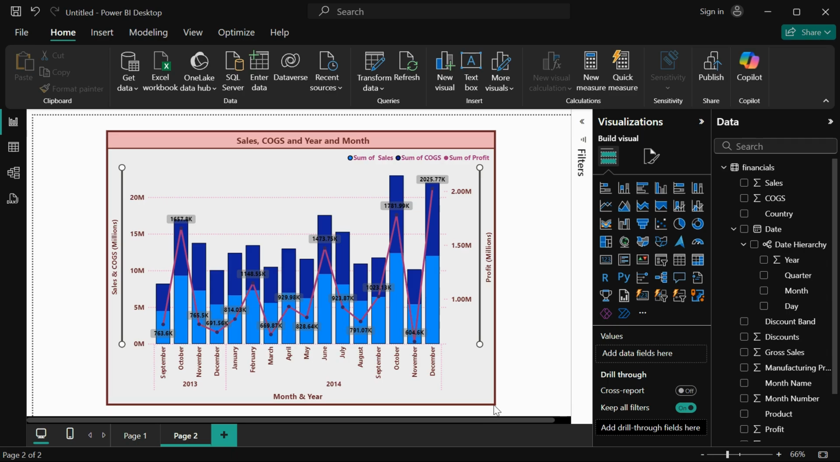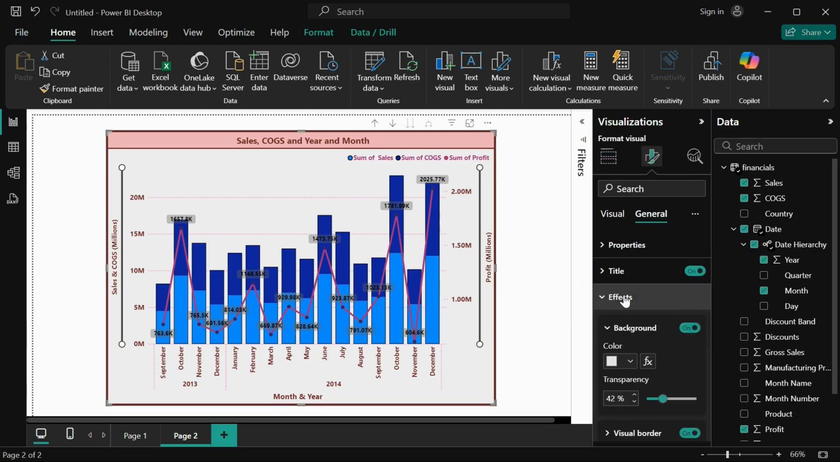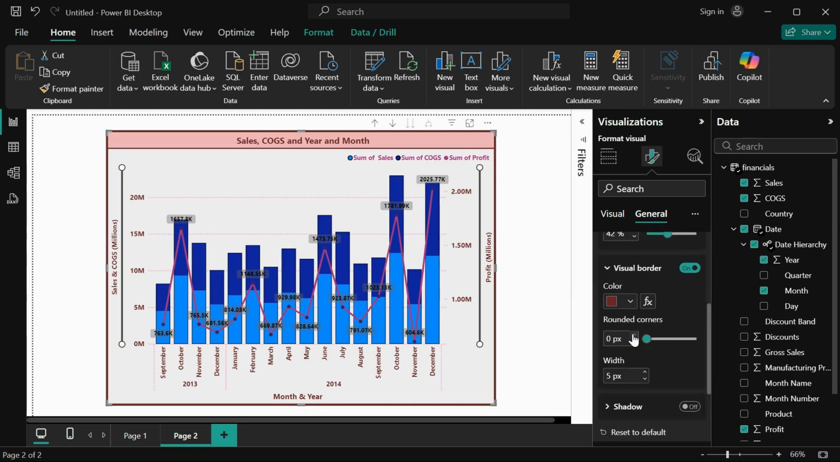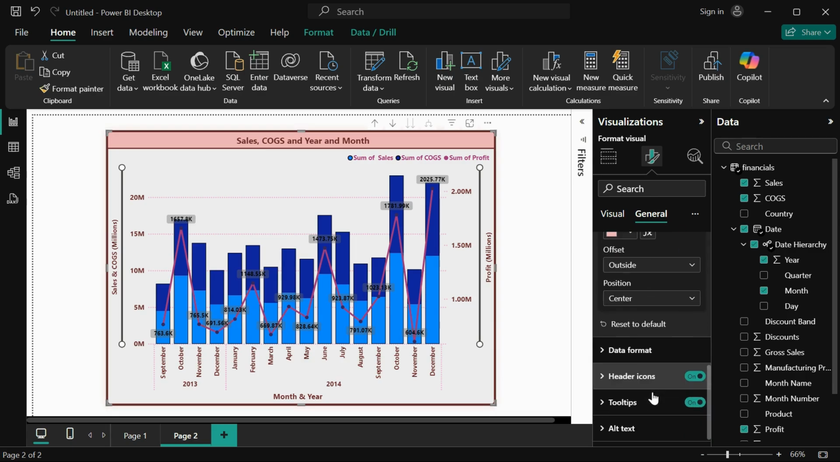By default, the edges of this border are sharp corners. You can make the changes to rounded corners as well. By going to effects and the visual border, you can increase the rounded corners value, so it will be rounded. You can keep the shadow on to keep the shadow of this visual. You can change the color, and you can change the offset position to outside or inside of this chart, and you can change the position also. Let's say it is bottom right, we can keep it to bottom left, or we can keep it to center as well, right. Different positions we do have.